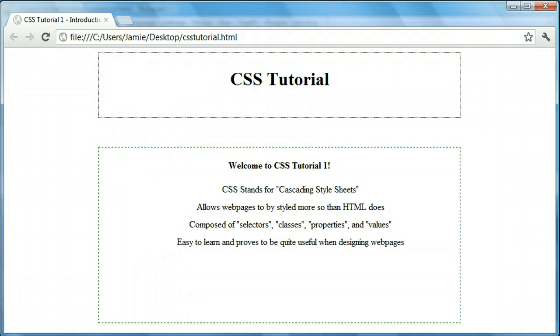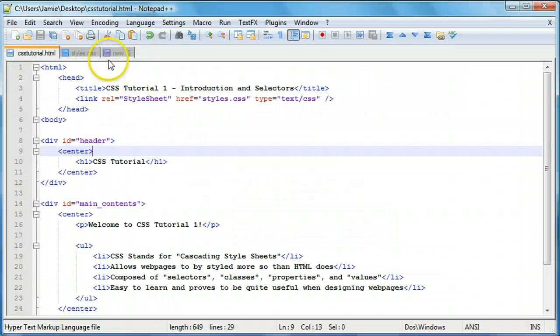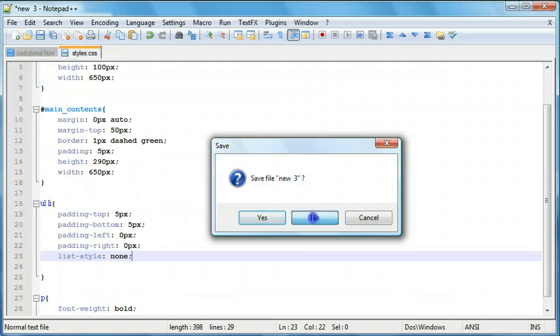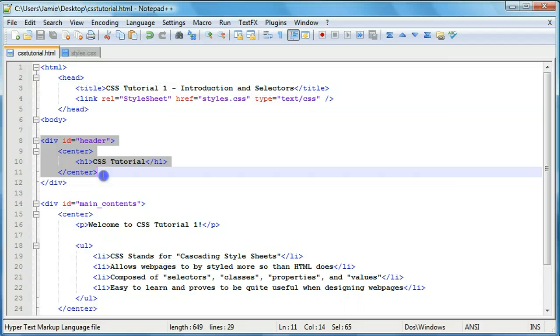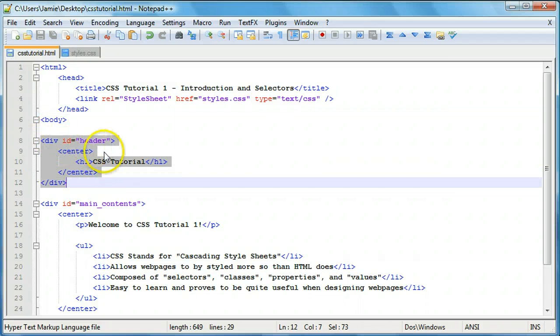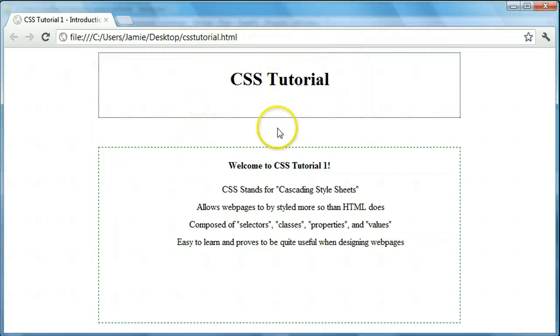So if we take a look at this first div called header, just close this first. If we take a look at this div here, you'll notice it's just a div with an ID of header. And we centered the CSS tutorial text within the div, so it looks nice. What we did with this div, actually, if you notice, we added some padding in here, and we also added a border, a dotted black border of 1 pixel width.